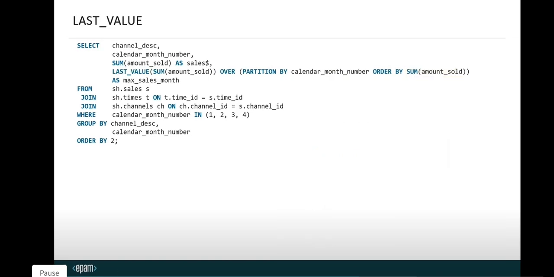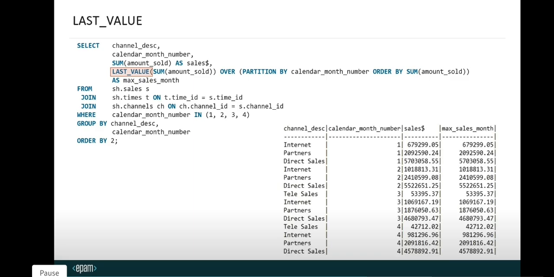The function last value works in a similar way. However, the result we get after running the query will be unexpected. The sales values in the columns sales and max sales are the same. The function returned the last row of the window. And here we come close to the concept of a frame or a window frame.